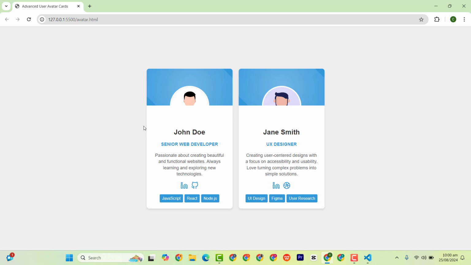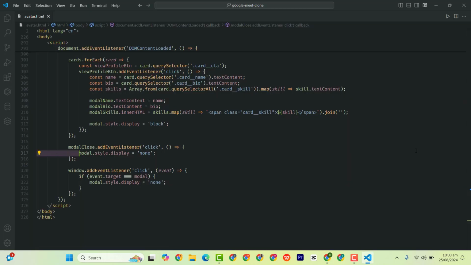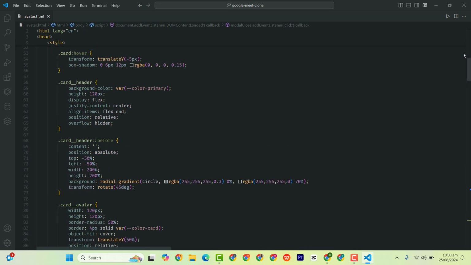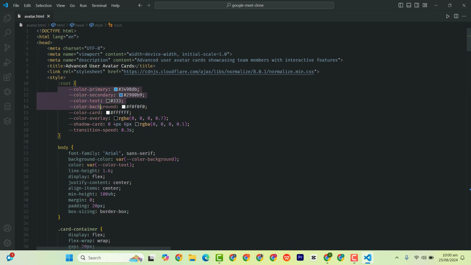Okay, so now some pro tips. Use variables. What do I mean? Use CSS variables to define color variables in your CSS, as I've done here, to maintain consistency and make future updates easy. And the next thing I also advise you to do is to optimize your images. Compress avatar images to improve loading time, especially for users on cellular network.